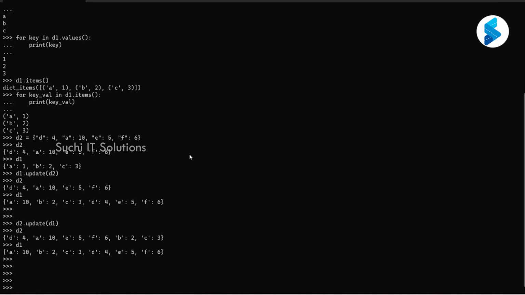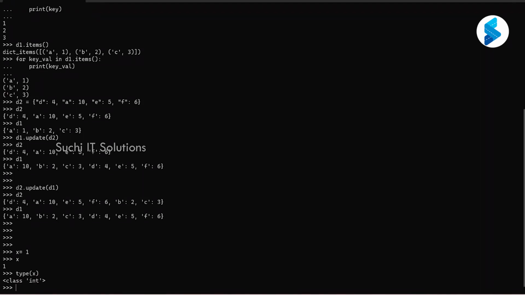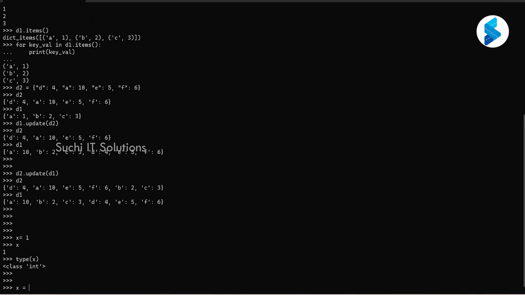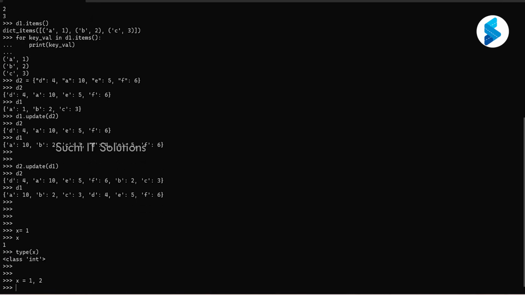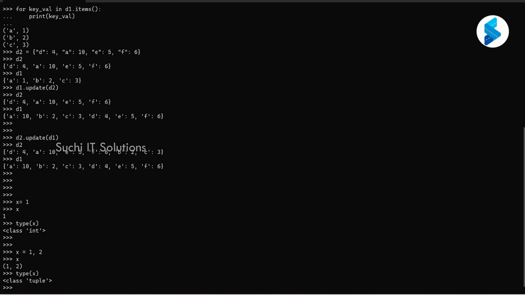Now just see here. X is equal to 1. No problem. We know what is X and type of X. It is basically an integer. Now X is equal to 1, 2. Now what is X? It is a tuple.